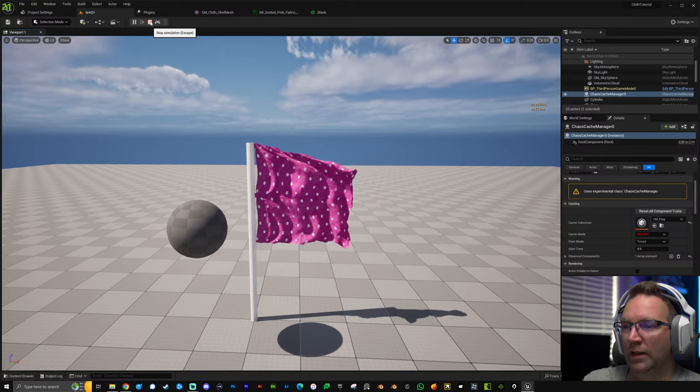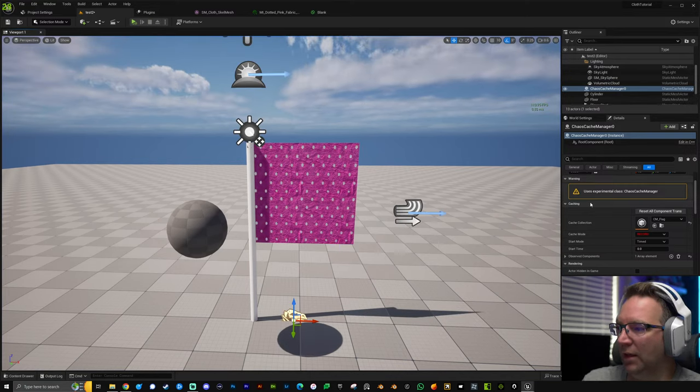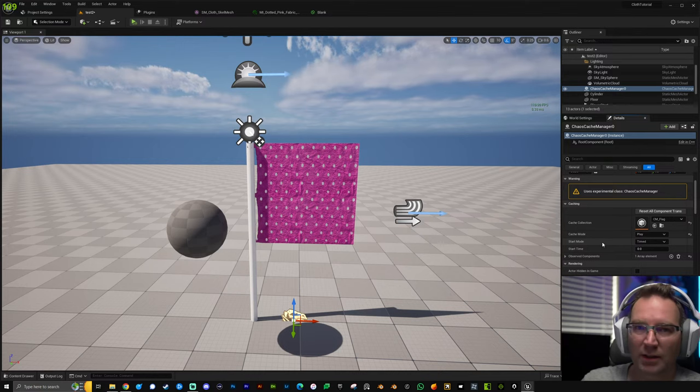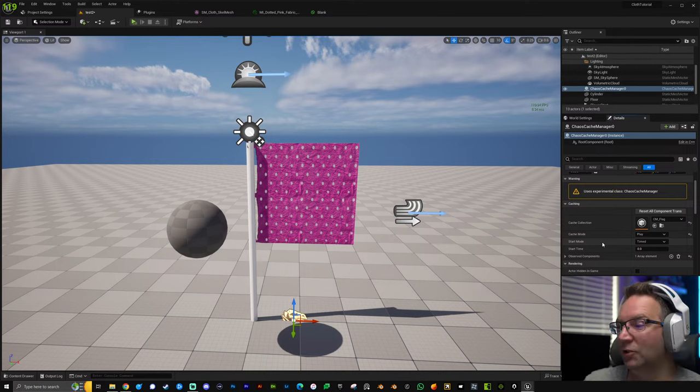And then we're going to press stop, okay? And so now it is recorded there. One thing we need to do is change this to play, because otherwise next time we simulate again, it's going to try to record again. But now that it's set to play, it's not going to overwrite that, okay?